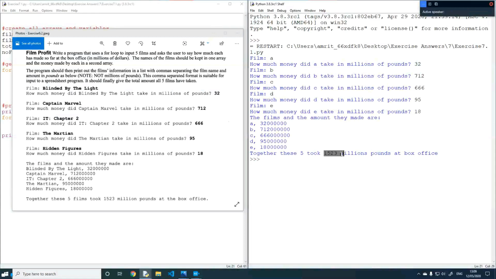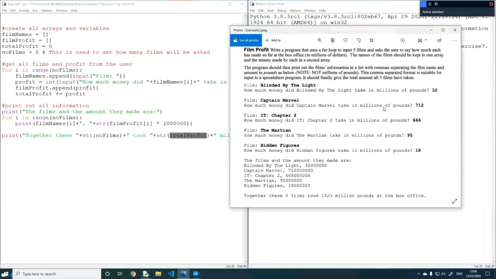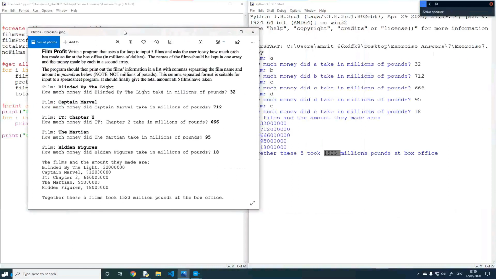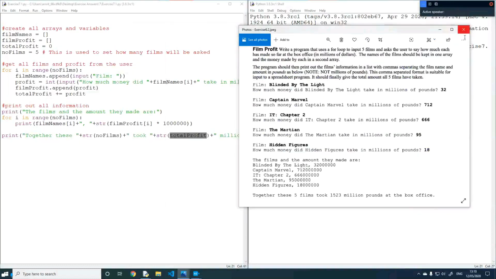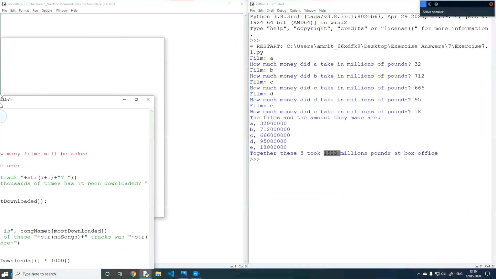Which is this, and this is the challenge. So this is the exact same program. Essentially, the only difference is it's about music and how many thousands of times it was downloaded, and the way you print out the information is slightly different. But in this, you also have to track which music album or track had the most downloads. So just a little bit more complicated, but we'll quickly go through it.